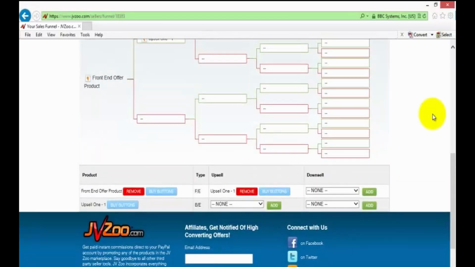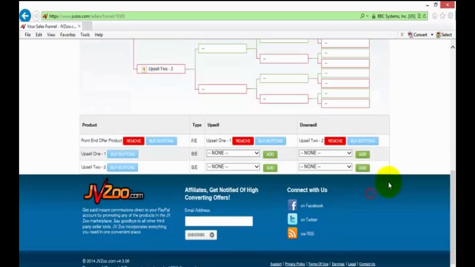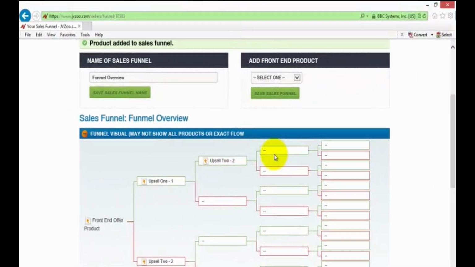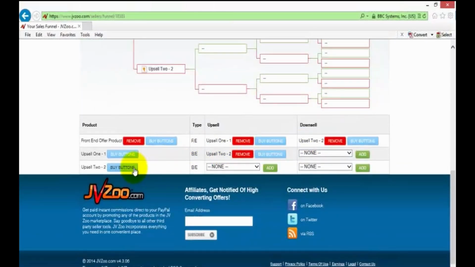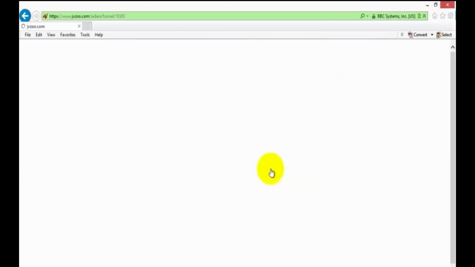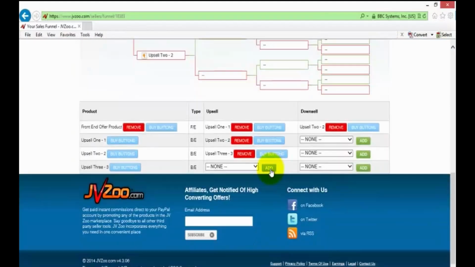So now the downsell, or what's called the downsell, after upsell 1, we want the buyer to see upsell 2. We're going to add that there. Right? After upsell 1, we want the buyer to see upsell 2. After upsell 2, we want the buyer to see upsell 3. And after upsell 3, we don't want them to see anything.